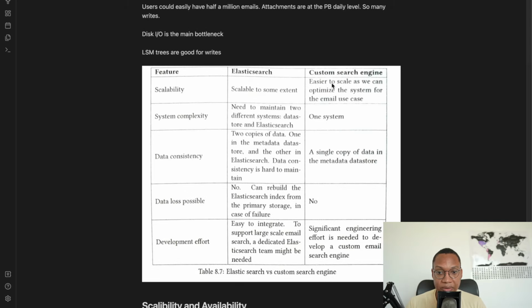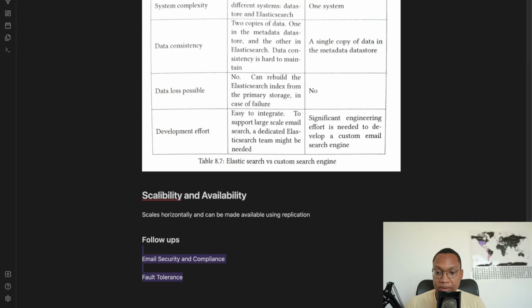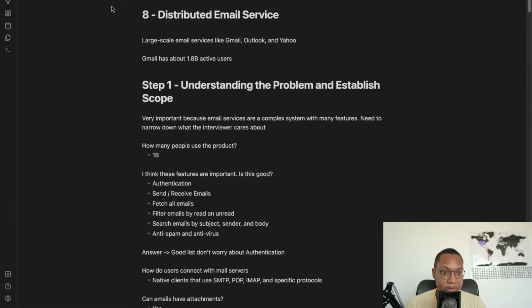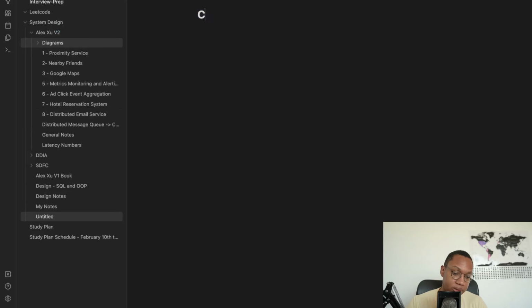And then there's Elasticsearch versus building your own custom search engine. And then we've got the follow-ups. So yeah, that's this problem. This is a pretty thick one, 1,600 words on these notes, but hey, learned a lot. And we're just going to be tagging this up for chapter 9, S3 bucket.